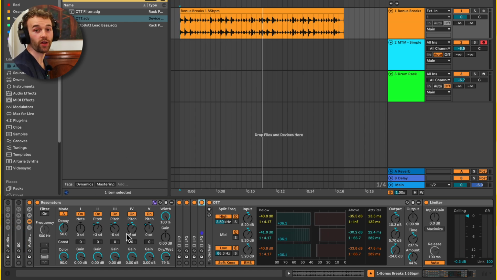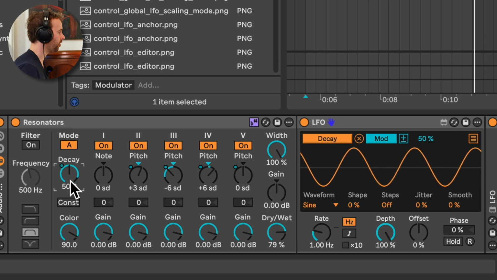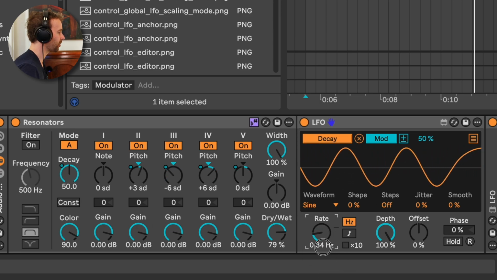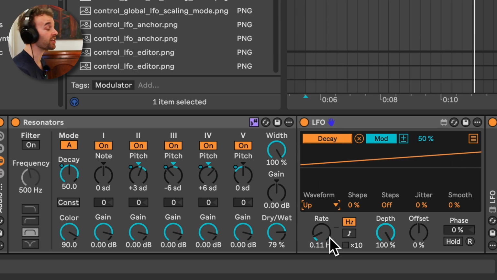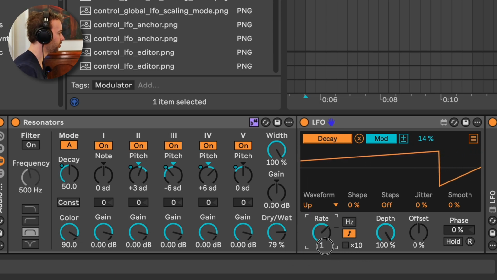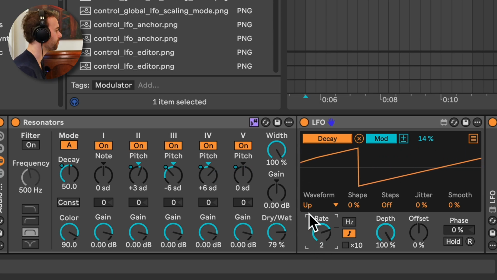We could also get another LFO and map this LFO to the decay of the resonators so that this changes, and let's slow down the rate and set it to go up, so the decay kind of increases over time. And let's set the rate to maybe 1 or 2 bars so that it syncs up with our tempo.